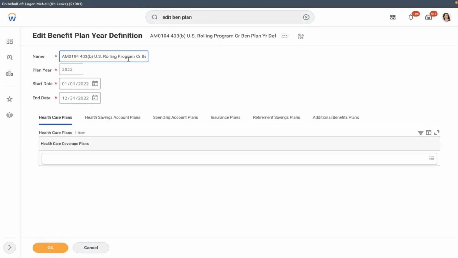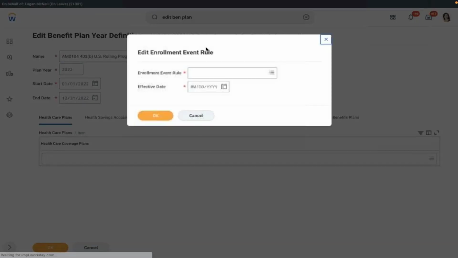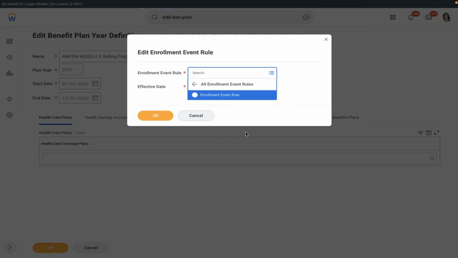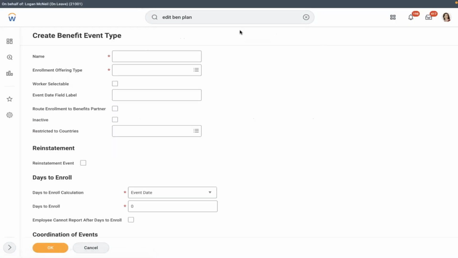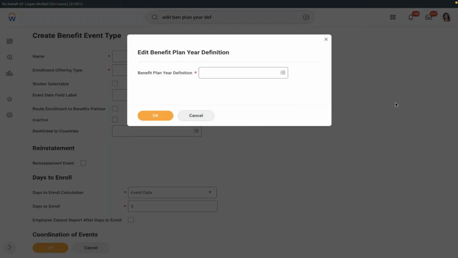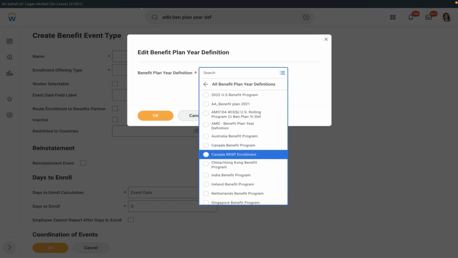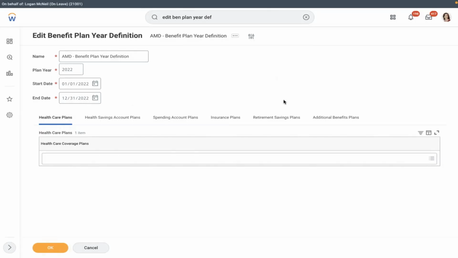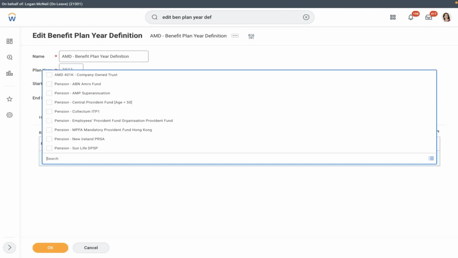Is someone has created or is not ours? Ah, wrong task. So retirement savings, our plan should be available here.